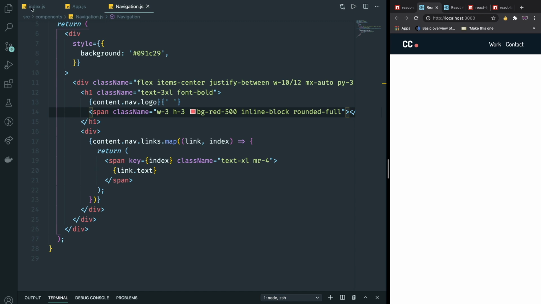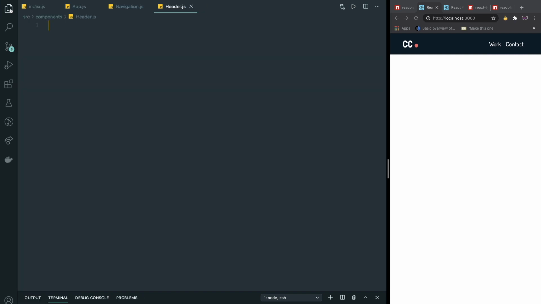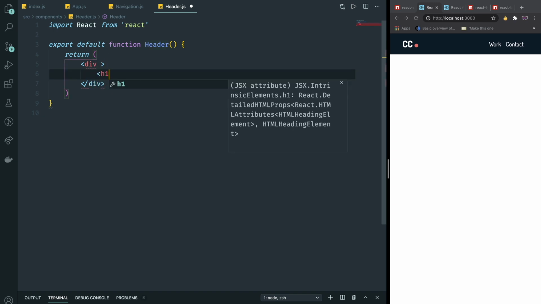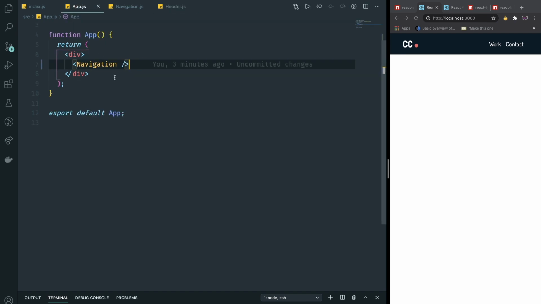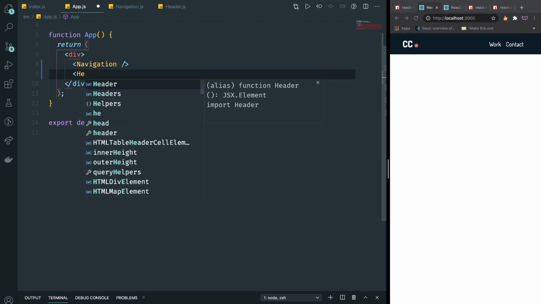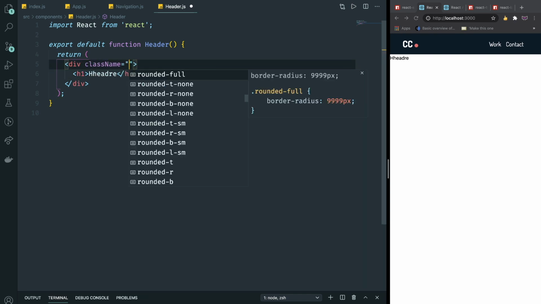So now let's go ahead and create another component, our header. So in the component I can do header.js, and it's the same thing. I'm gonna do rfc right here, and for this one, I'm gonna do an h1 saying hello header first, and then we can import that into our app.js. So header, okay, great.